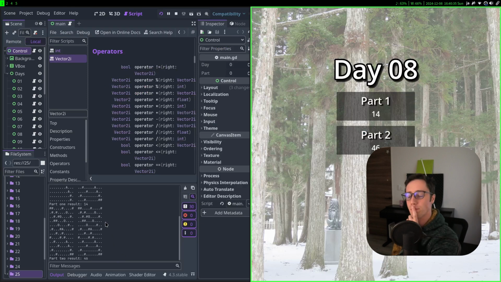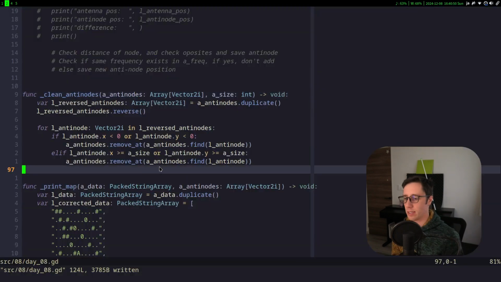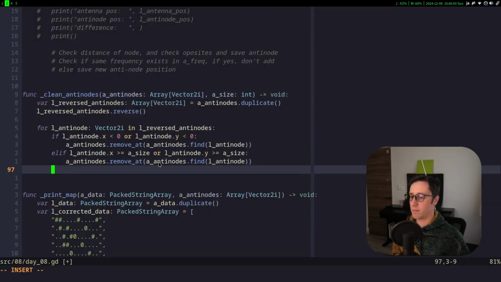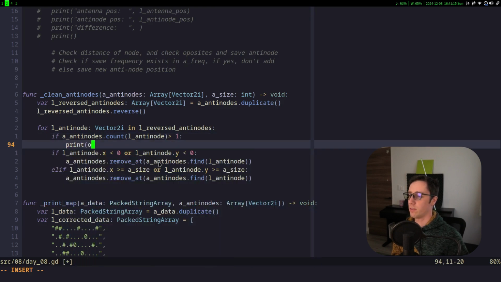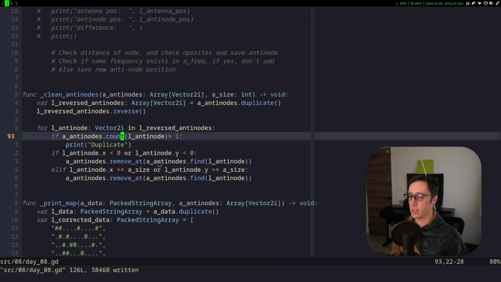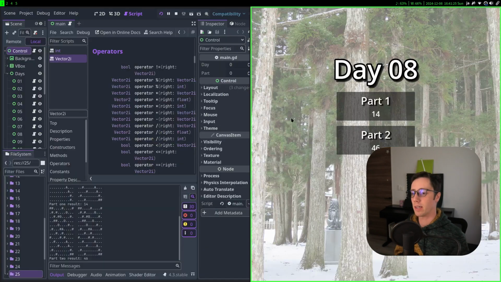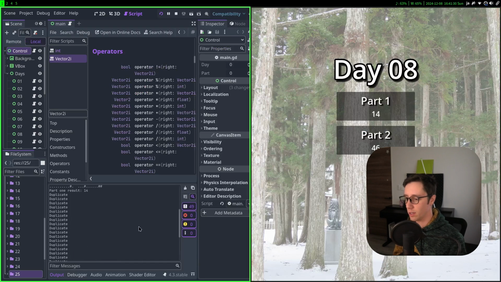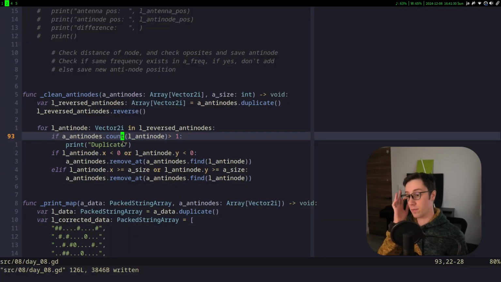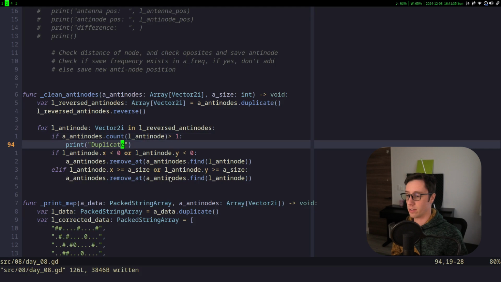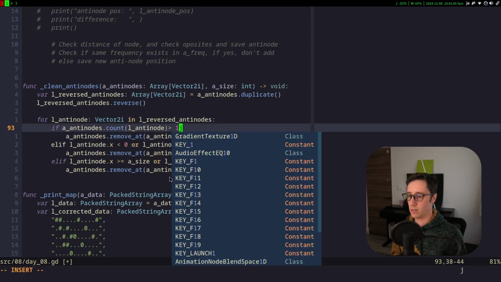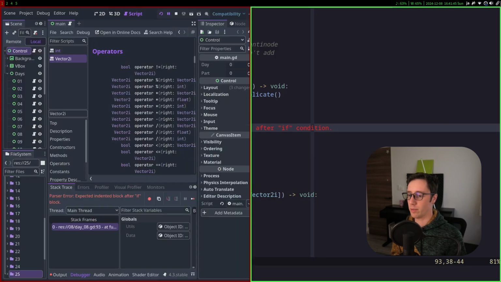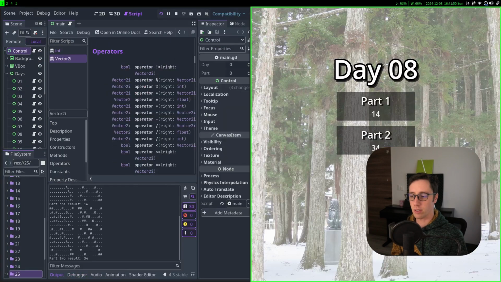Now we got way too many. Before we had 20. So let's quickly check: if it is bigger than 1, then we print something. Okay, so we'll print duplicate every single time when 1 is over it. So there are a lot of duplicates, and we should remove those duplicates as well. Yeah, I think this will work. If you run this, this will be 34.